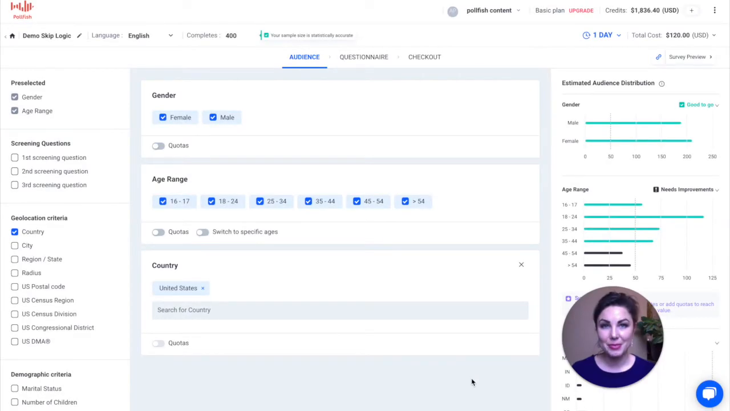Hi, I'm Allie from the Pollfish marketing team, and today I'm going to introduce you to one of the most powerful features on the Pollfish platform, advanced skip logic.